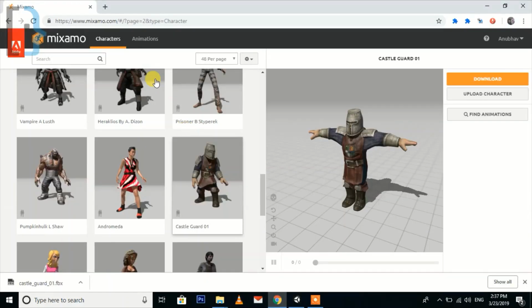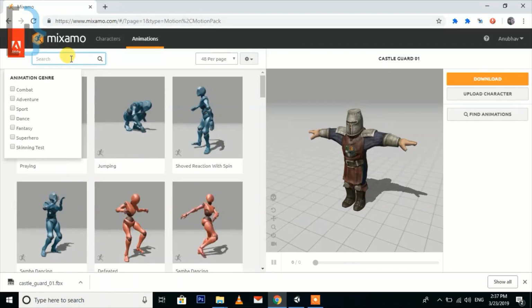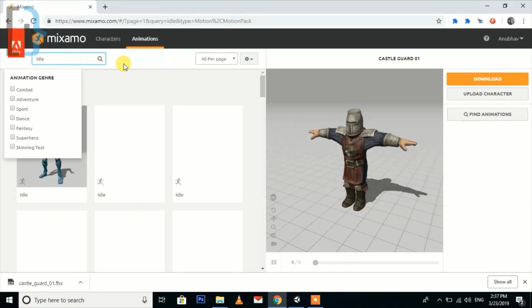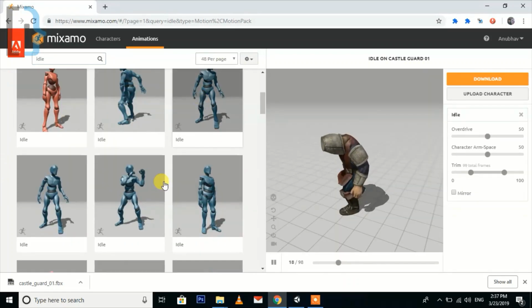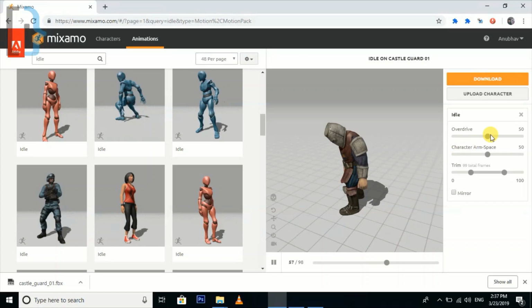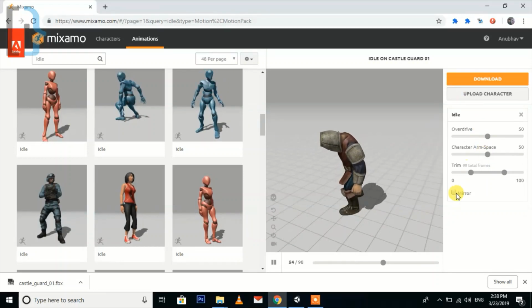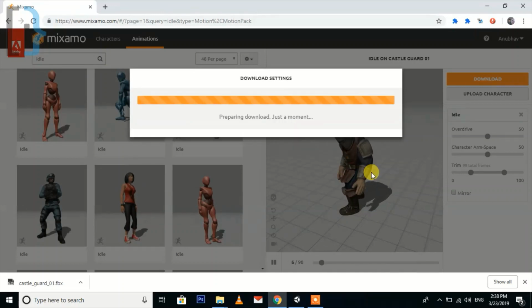Okay, so now go to Mixamo and click on animation tab. Now I will search for idle animation and will select this one. You can select any of these according to your need or which you like. Here are some other options like overdrive and character arm space. This will be very useful, but currently I'm not going to use this. So click on download button and select without skin in the skin drop down, and okay, everything is fine. Just click on download button.